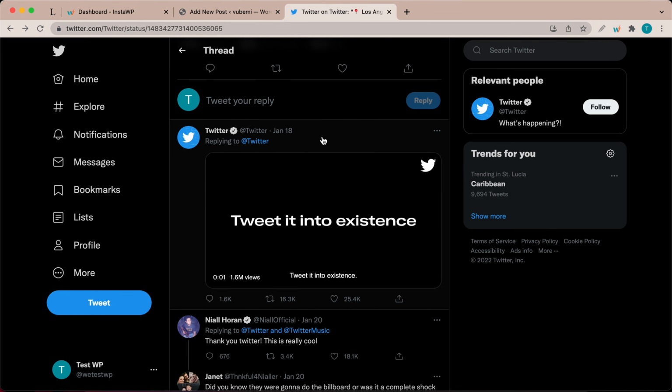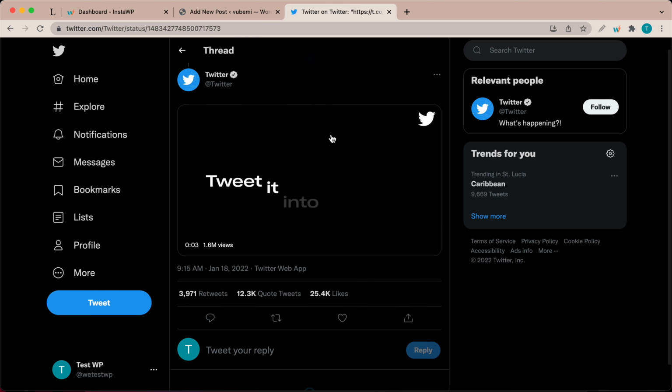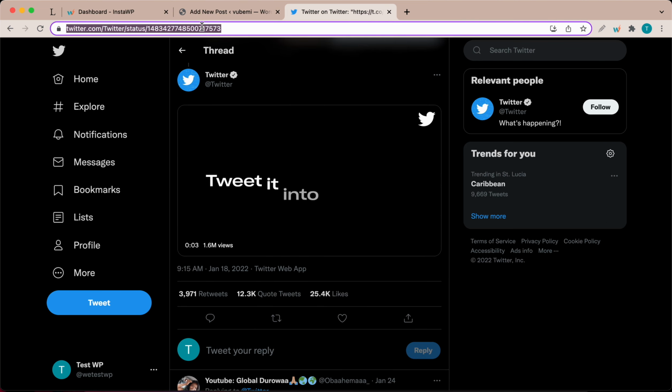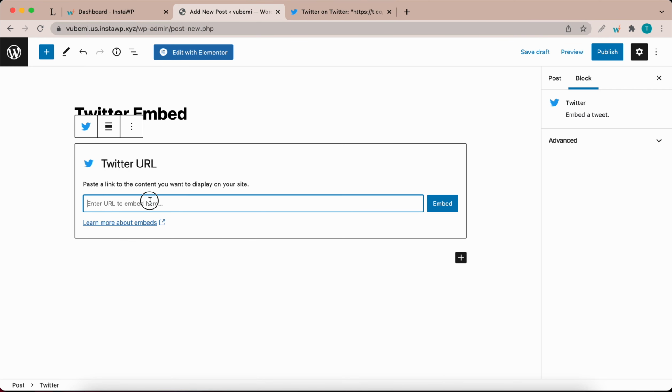Okay, so now I'm going to go back to the tweet and click on it. Now I'm going to move over to the address bar and copy this URL. So I'm just going to right click on this and click copy. I'm going to go back to the post and paste it in this field, Command or Control V, and click embed.